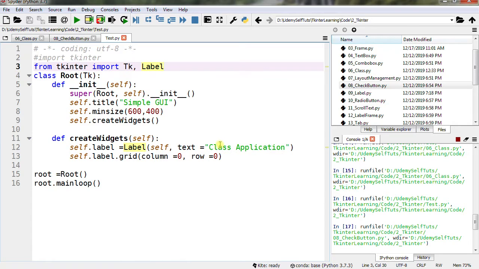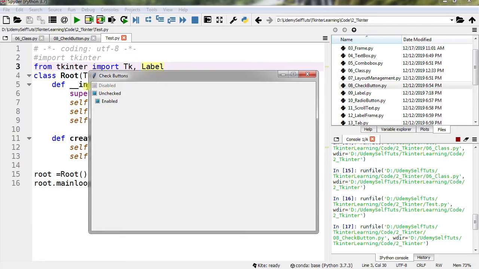Hi everyone, in this video let's see how to use the check button. Here we can see in the windows which we can click on it and we can use whether it is true or false, whether we have to select it or not. These are check buttons. Let's see how to implement these check buttons.